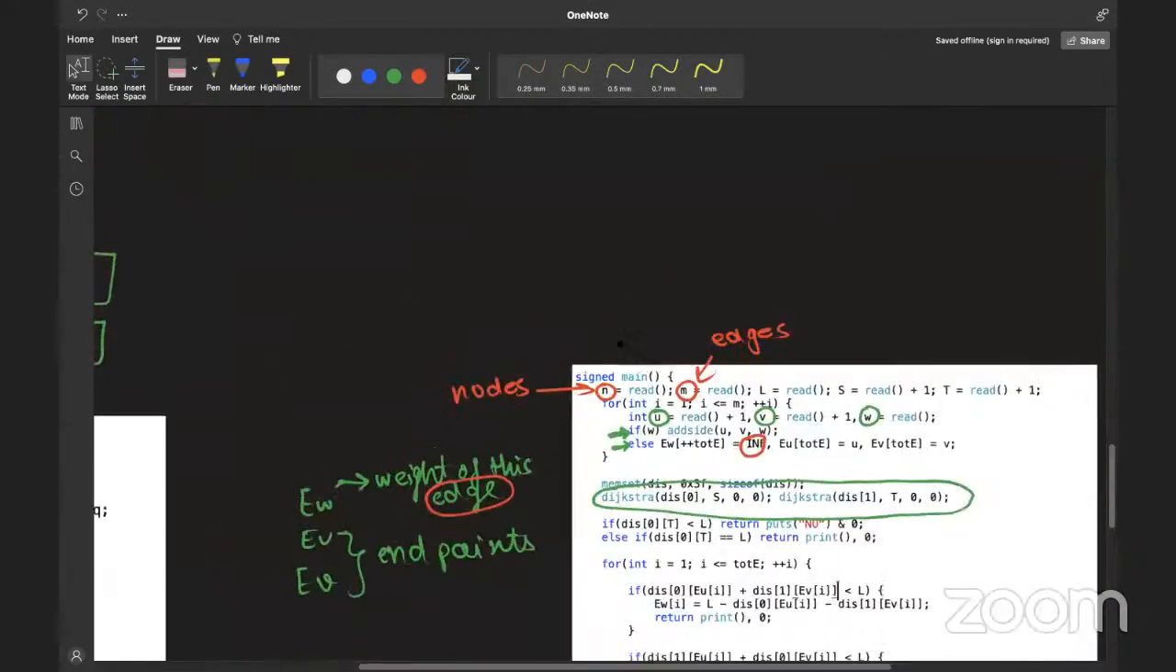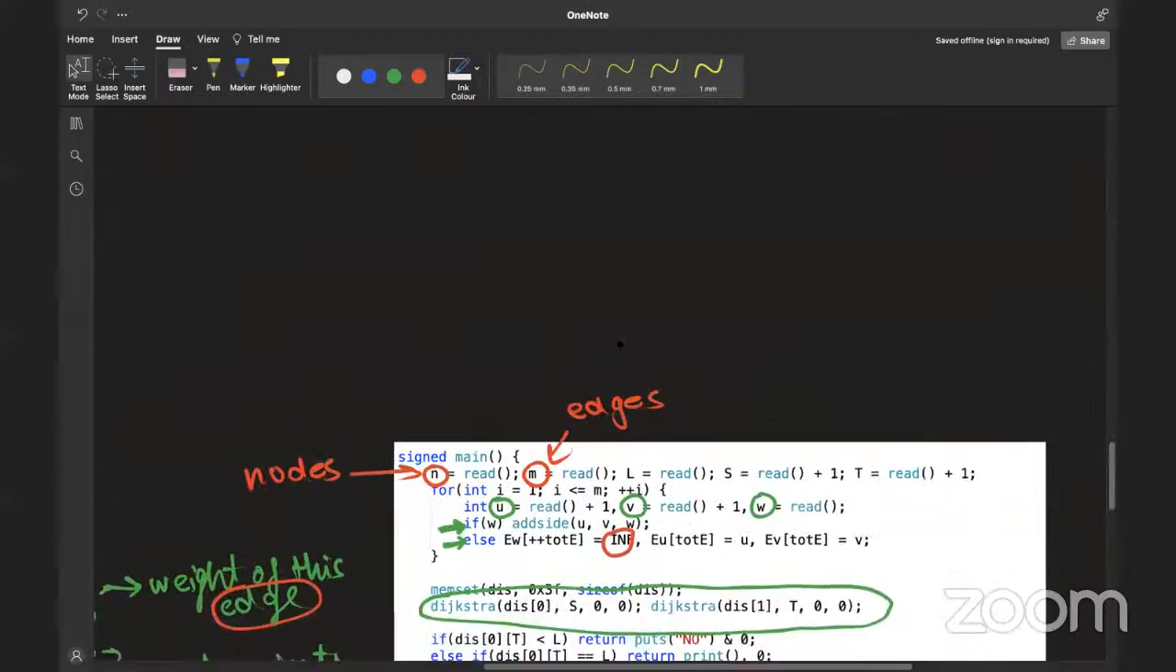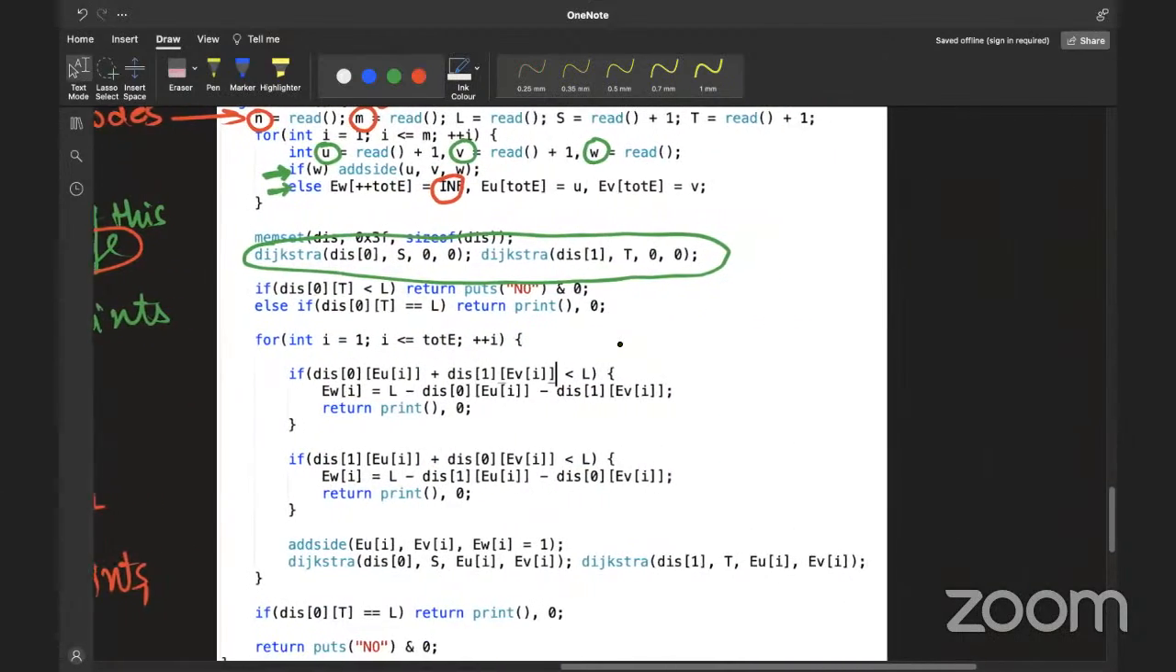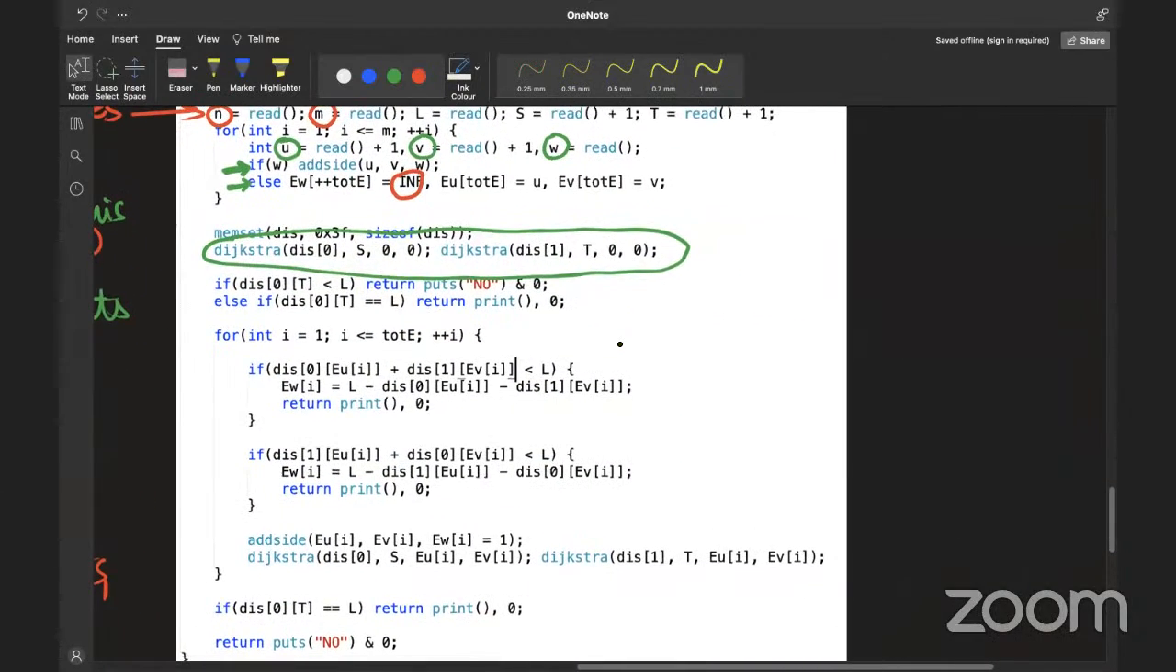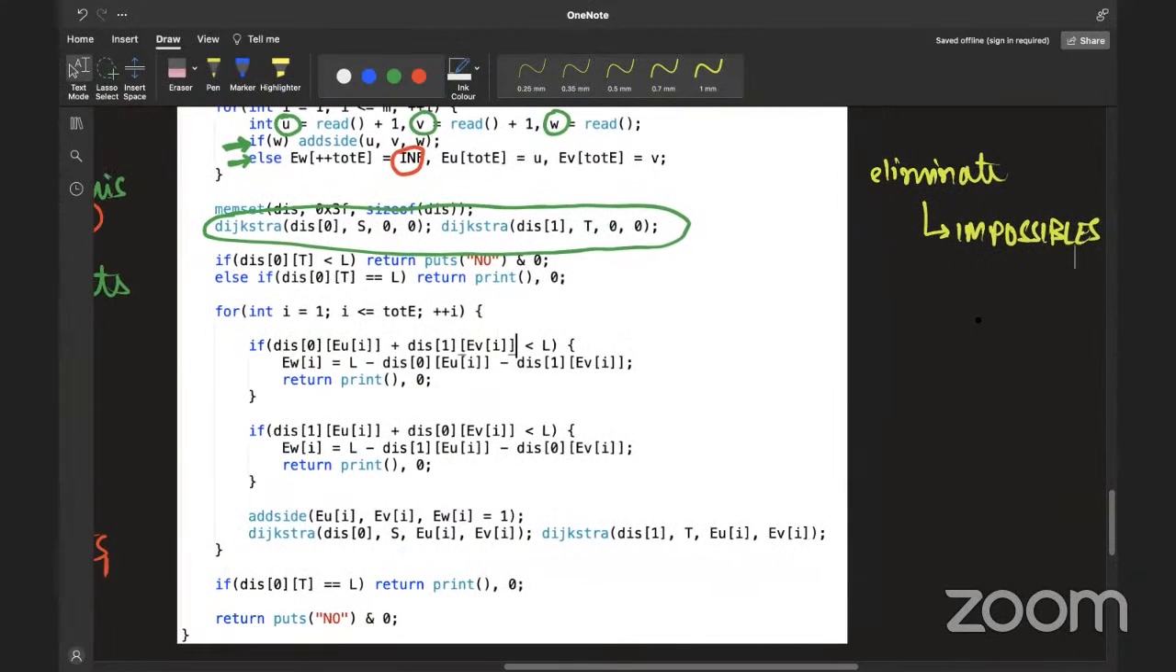So what we'll do is we'll eliminate all the choices that are impossible. We'll eliminate impossible conditions, and then the conditions left with us would be possible, and then we can just output yes.